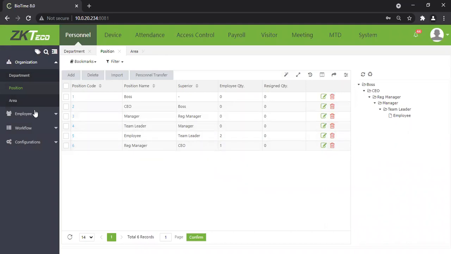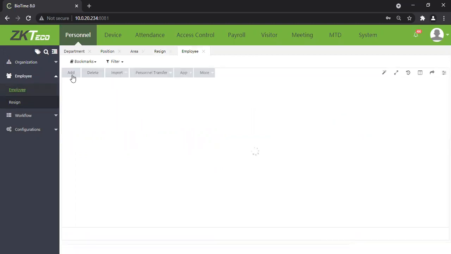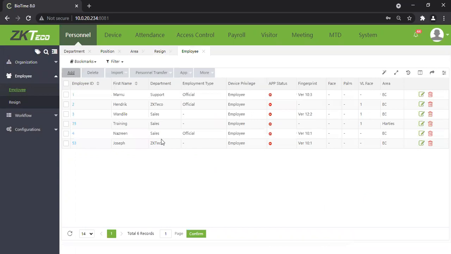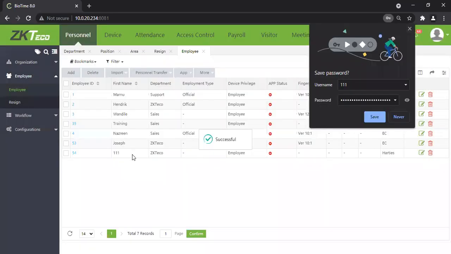Let's go to the resign. So you will find resign underneath employee. Okay, so resign will be over here. You will see that currently we have no employees that are resigned. Let's go to the employees and let's create someone that I can quickly resign. Let's create someone. Just going to choose this and that. I'll say 111, for example. I'm going to say confirm. So now I have an employee named 111.